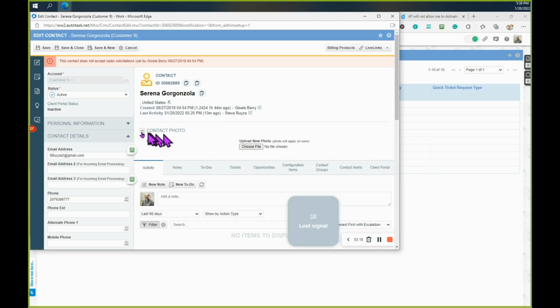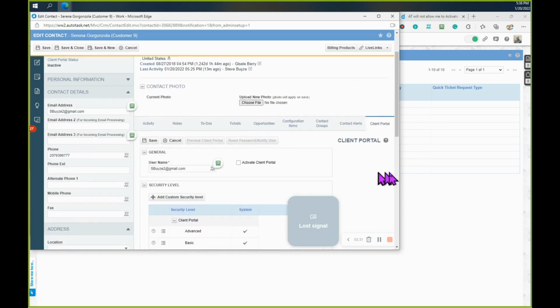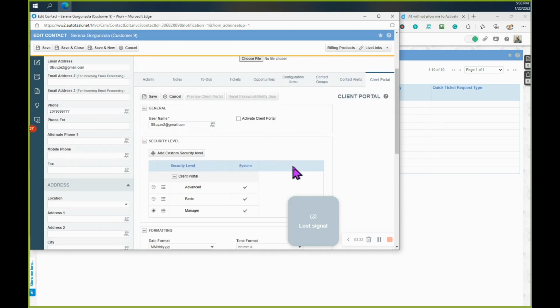And this does take us to their profile or their contacts page. And you will notice that everything looks active here. This is all working. So now we're going to go to the client portal tab here. And you will see this activate client portal checkbox. So we're going to check that.